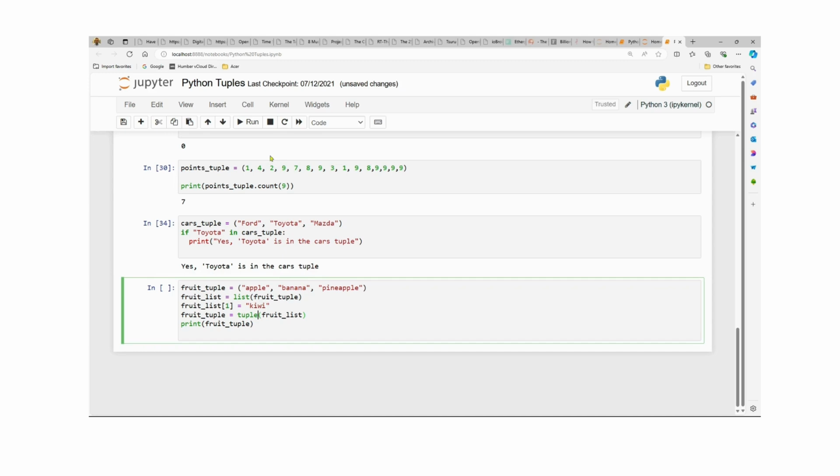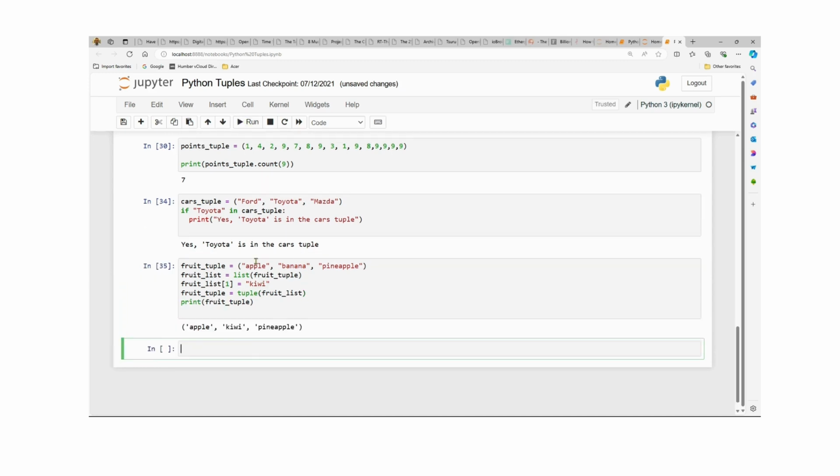So let's run that, and you can see that in index 1, which is index 0, index 1, index 2, it successfully changed. So this is a workaround. You had a tuple which is immutable, we change it into a list, we make the change and we change it back.